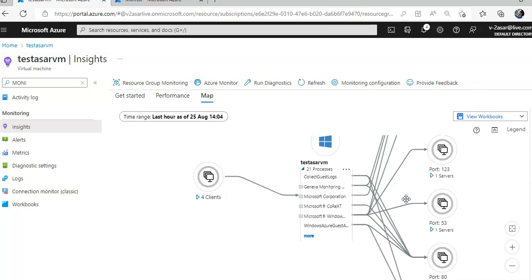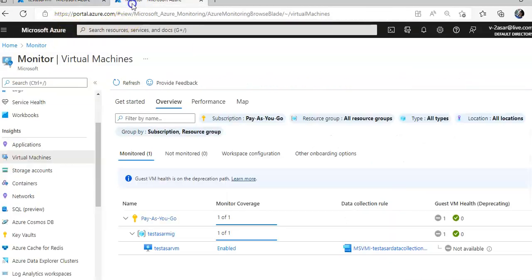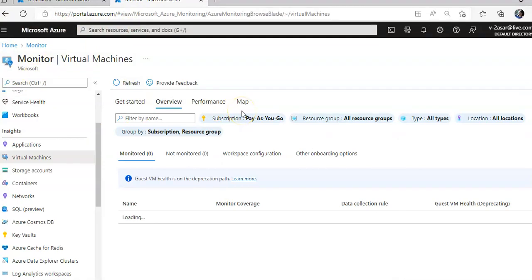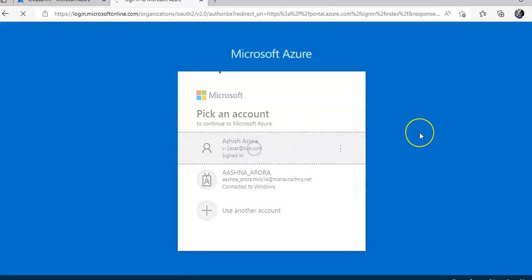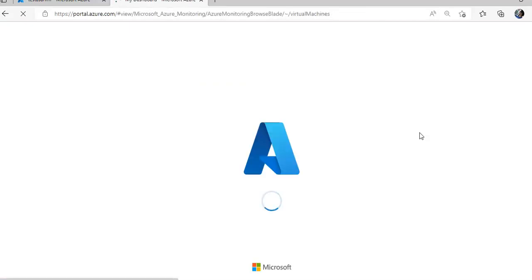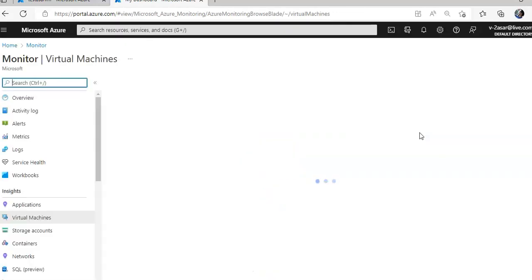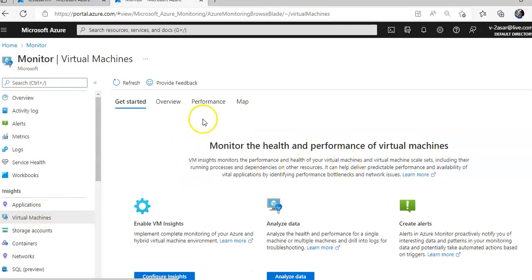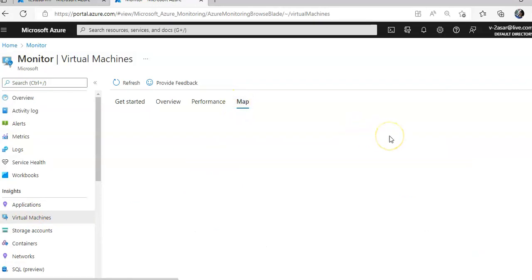This way you can use the map feature after you enable VM Insights on an Azure VM, right? And if you want to look at it directly from Azure Monitor, then you just go to Azure Monitor on your Azure portal, pick an account if you're using multiple accounts, select Insights for VM, and click on map. It will be the same thing.